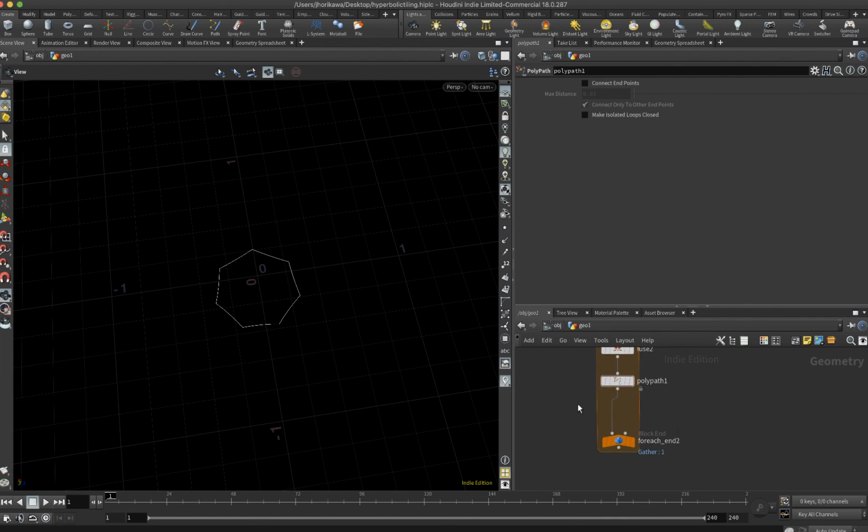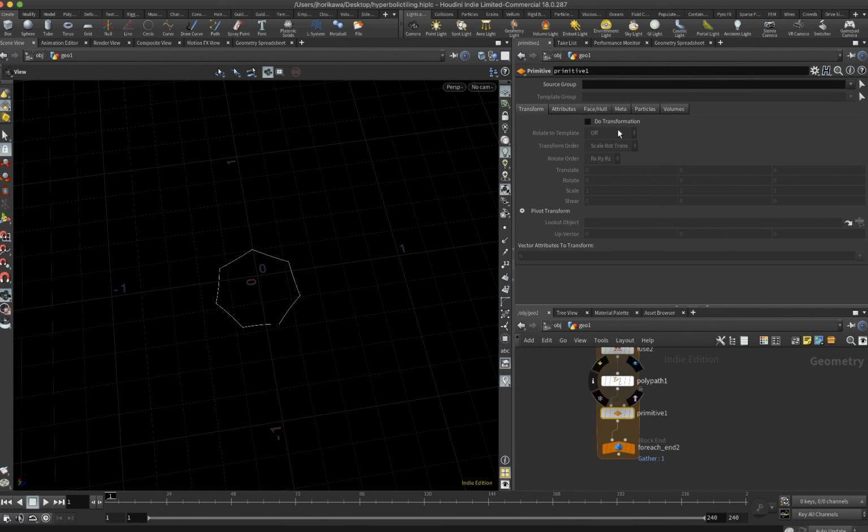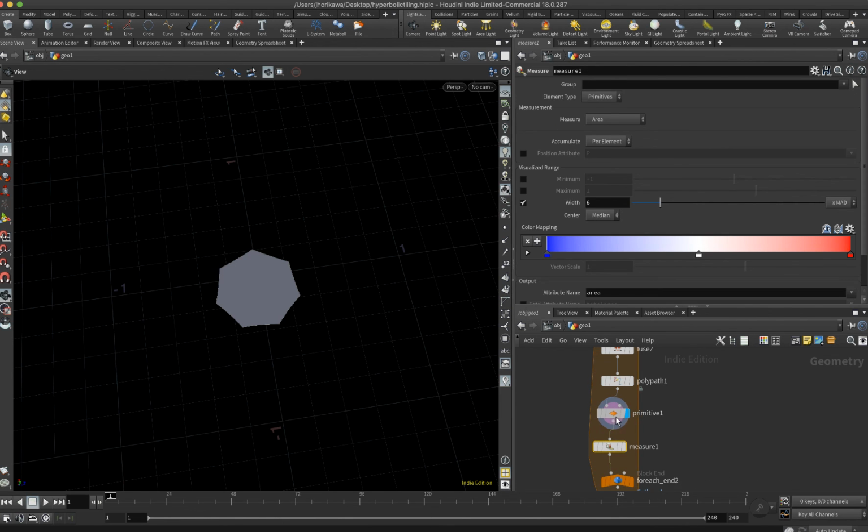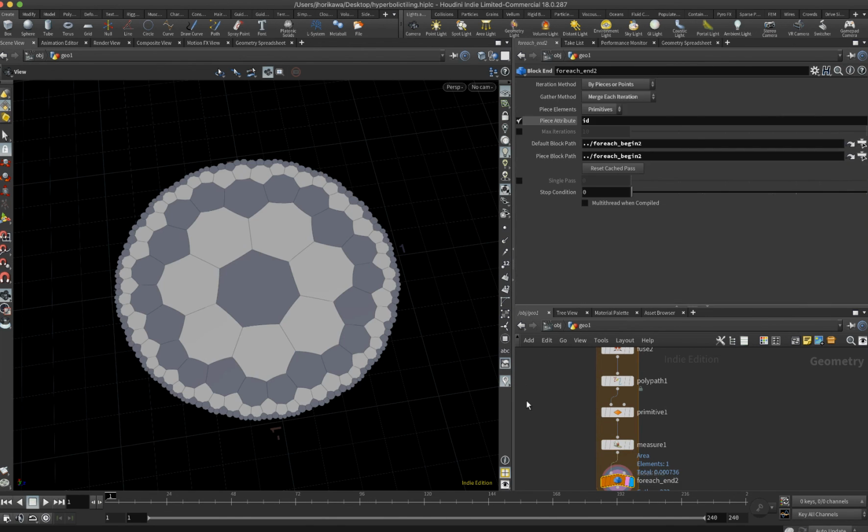and make primitive node with closed straight, which closes up the curve as one polygon. And finally, let's calculate the area of this polygon so that I can use it to colorize each face based on the area. Do the same for every polygon.